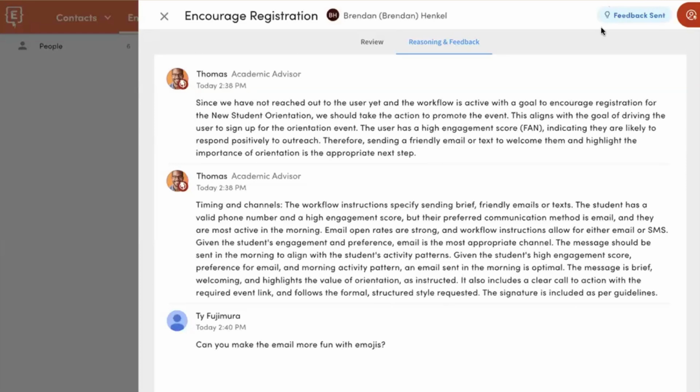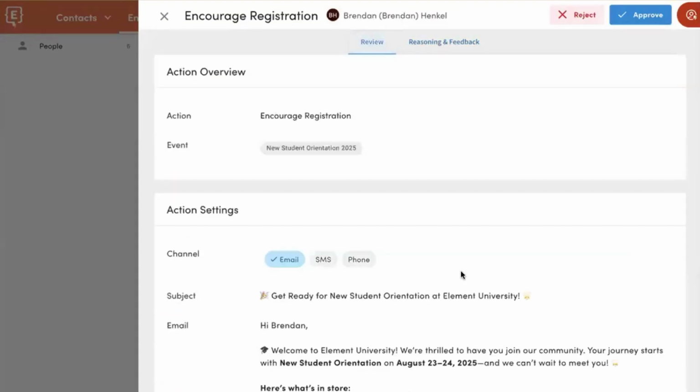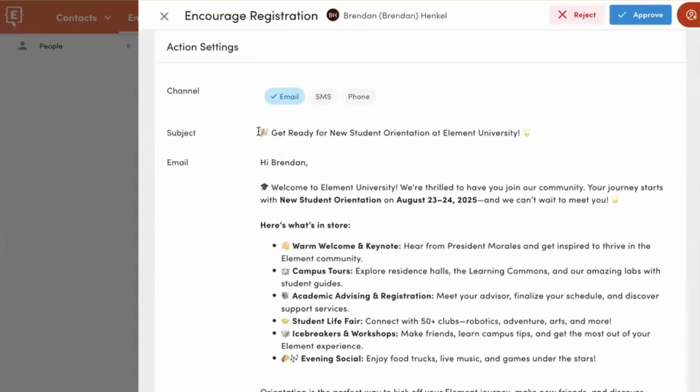You can see here the status of the pending action becomes feedback sent. So that means that the agent is actually processing this feedback and is going to send back a revised version of this communication that addresses the feedback that I'm providing. And it already came back, so let's take a look. There we go. So once we have this revised version, if we're happy, if we have more feedback, we can continue to talk to the agent about it. Otherwise, we can go ahead and approve it.